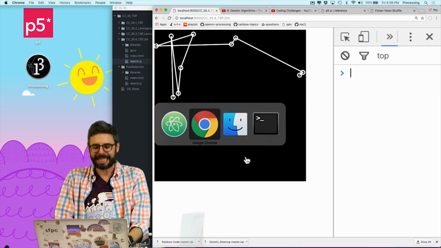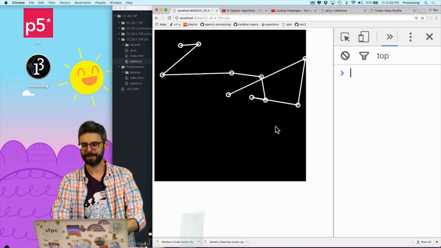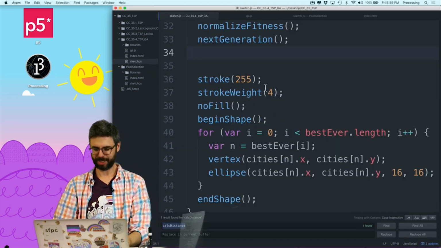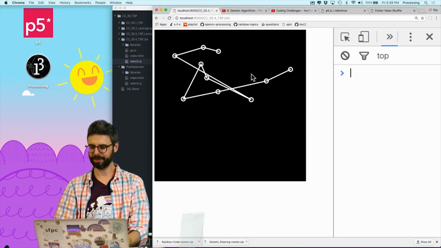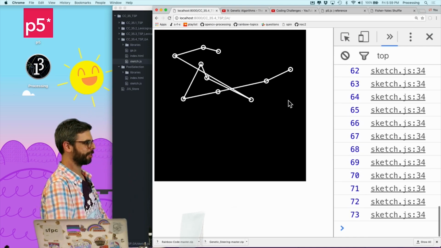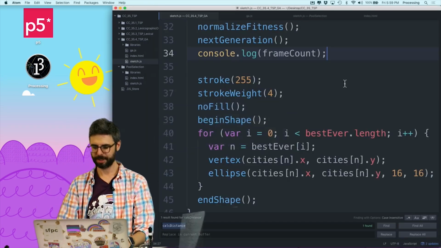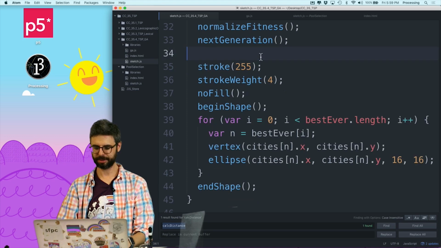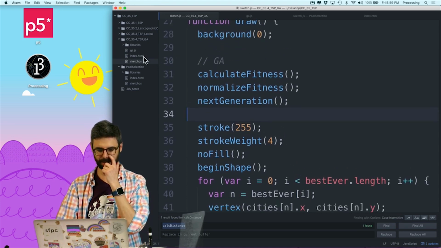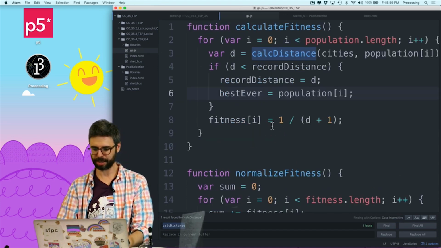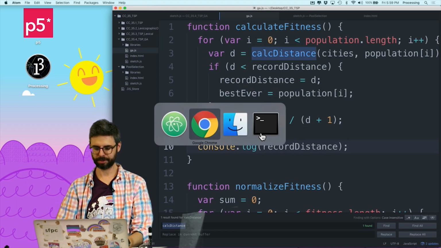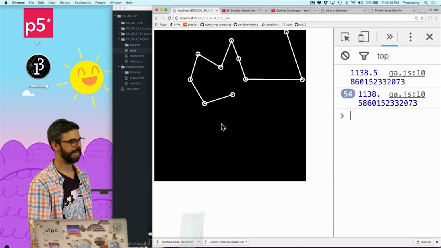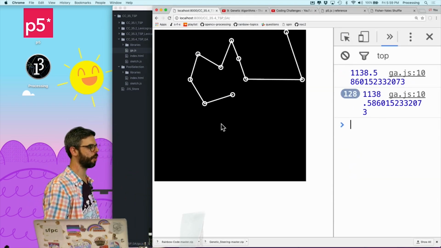So I would think that with mutation, let's just make sure this is running. Yeah, so this is doing this over and over again. Let's try to debug this. I don't know what I've done wrong here. Let's look at the record distance. So it's finding the same record distance over and over and over again.